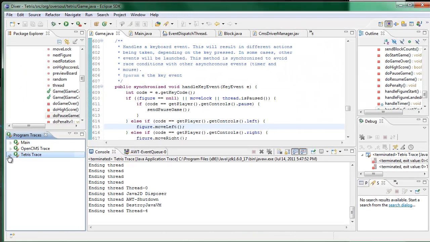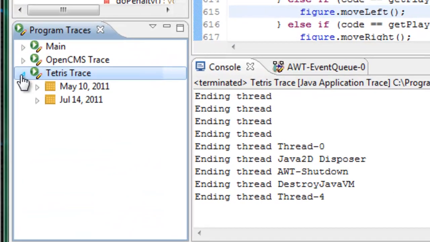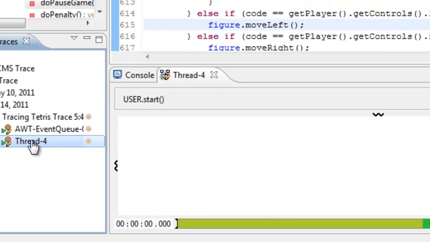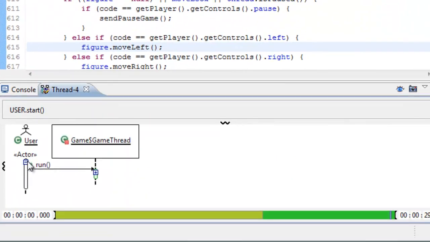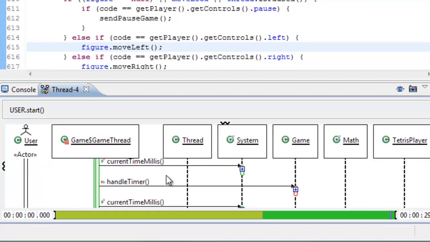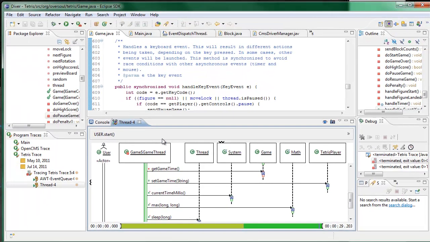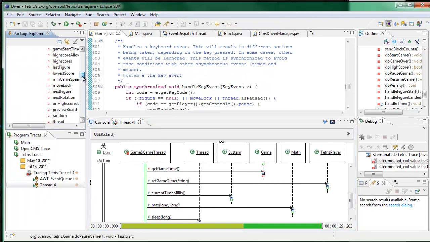The traces are listed in order of the name of the launch that they were recorded using and the date that they were recorded. From here, we can see the threads that were recorded for each trace. Our Tetris game had 2 threads with data in them. We can view a thread using a custom sequence diagram view. The DIVR sequence diagram view is fully interactive and designed to help people understand the software behavior.